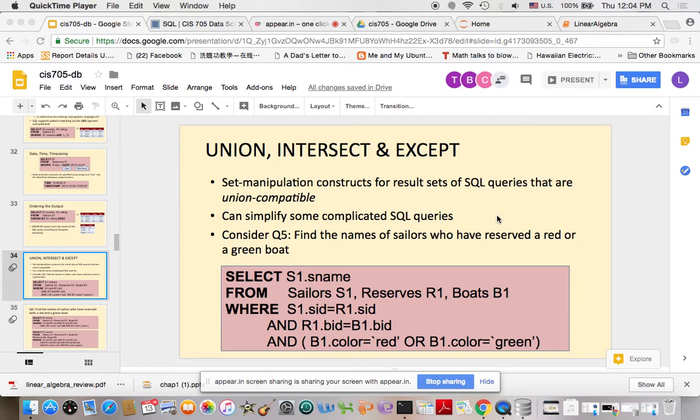This query: select S name from sailors, reserves, and boats. So I'm going to join all three together, and I'm looking for boat color equals red, or boat color equals green. Again, try and reason this out. What does this query do? Famous sailors that have a red or green boat. Sailors that have reserved a red or a green boat.